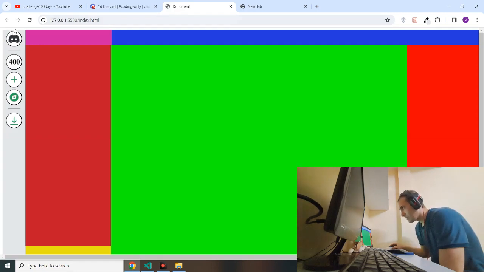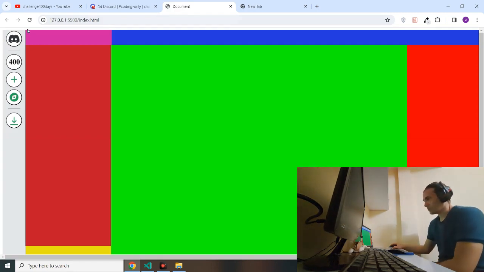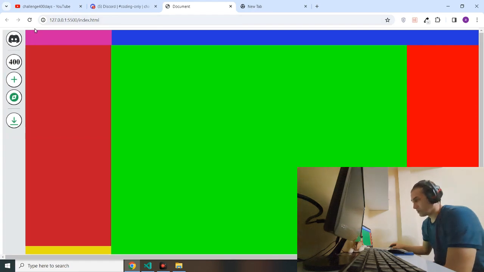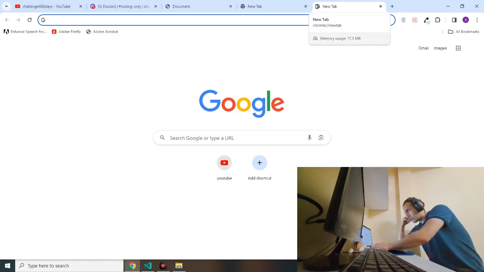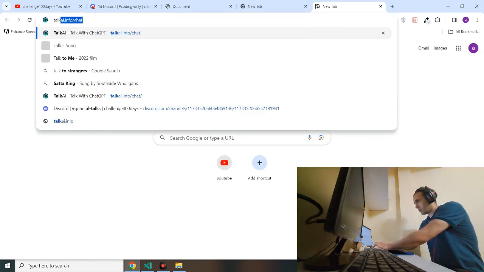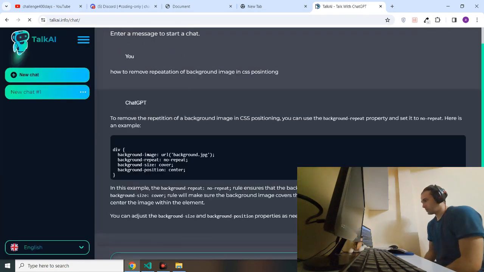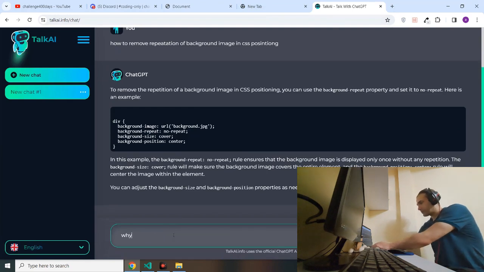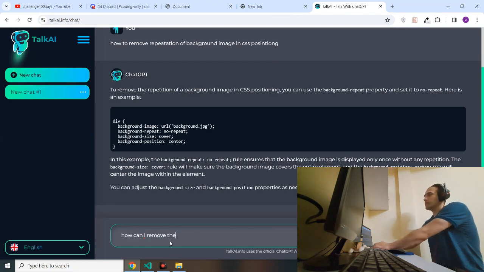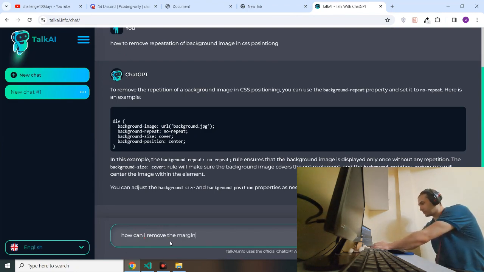Now let's see what this is. Maybe we can find it on the internet, or we can use ChatGPT. What was the site? Talk AI info.chat. We can use ChatGPT here. How can I remove, is it padding or margin? The margin around the HTML tag.